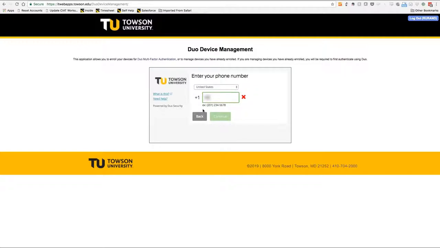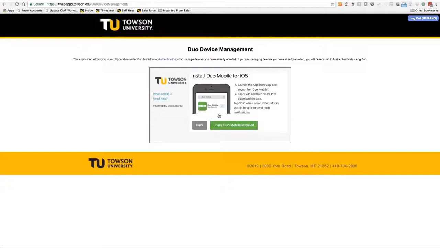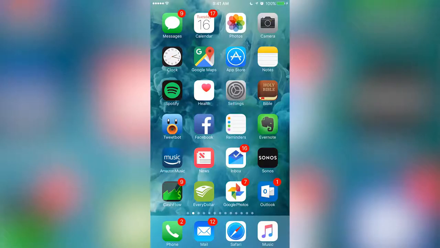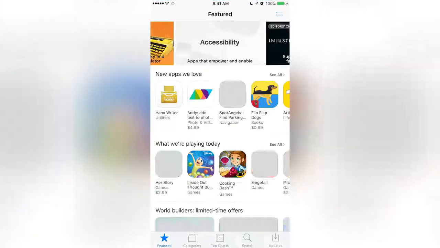You'll be prompted for your phone number of the device you're enrolling, and you'll need to confirm your phone number by clicking the checkbox and then clicking Continue. You'll then be asked to verify what type of phone you have and then click Continue. The Install Duo Mobile for iOS screen will appear. At this point, you must install Duo Mobile on your phone.